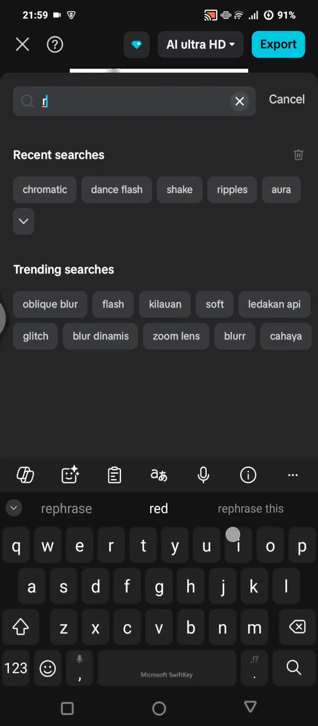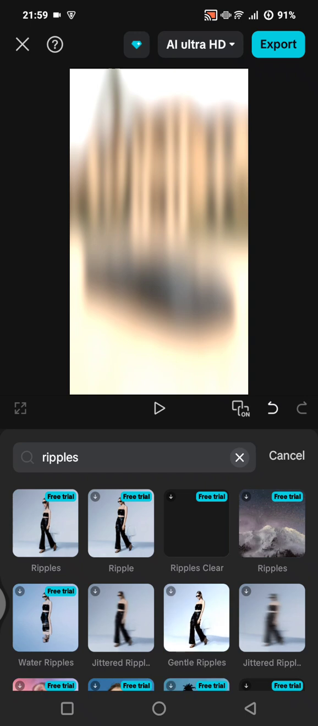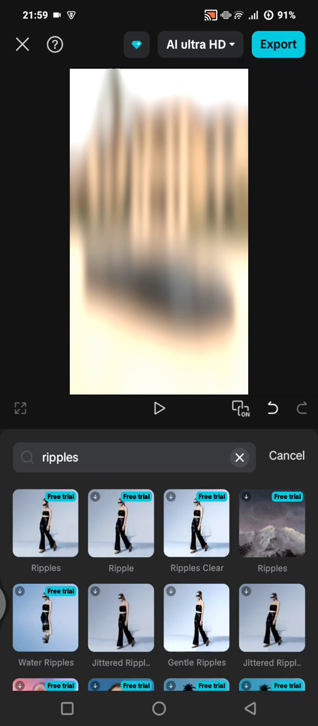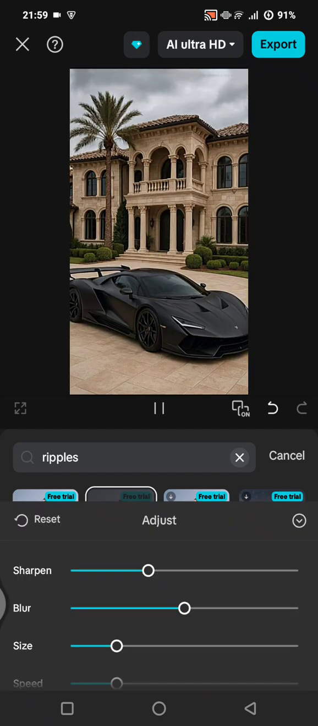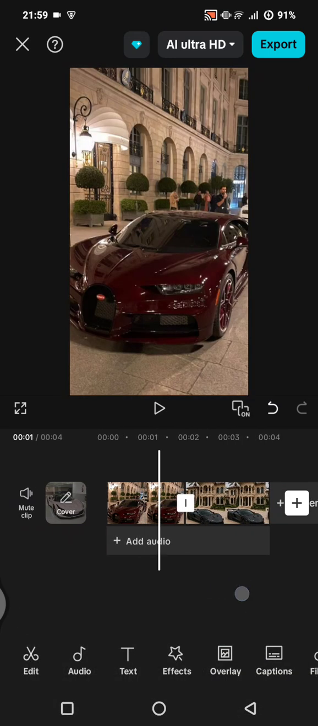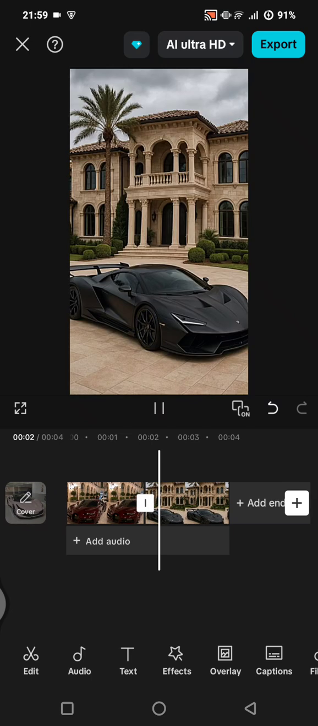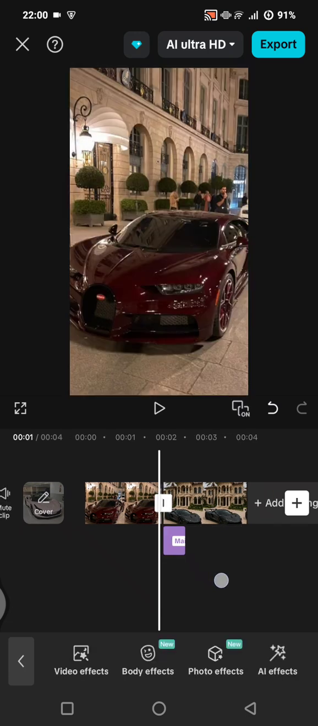effects in here. This one, click on it and adjust the intensity to how you like it, and don't forget to also adjust the intensity. Okay, like this. Now after you add the ripple effects, you can add another effects in here.